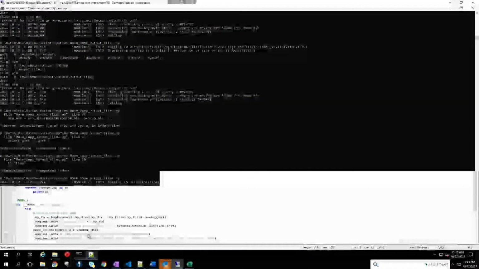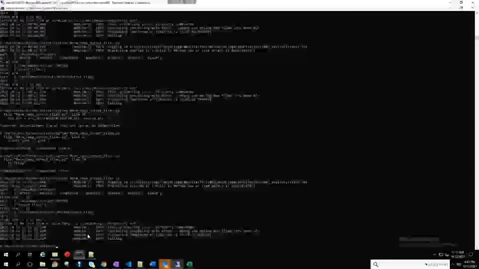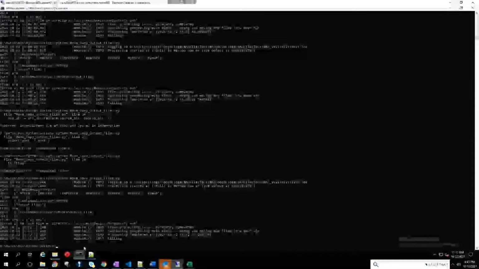Terminal. Yeah. Is this the Python terminal, or which one are you using? Is this a command prompt? Command prompt. Oh, yeah, not terminal. This is a Windows command prompt.